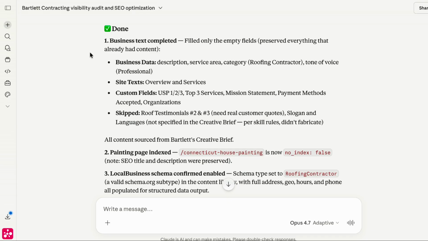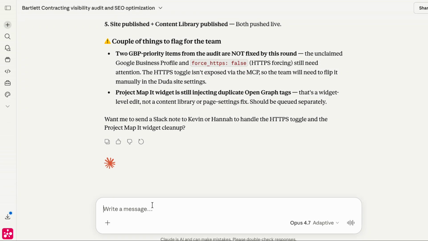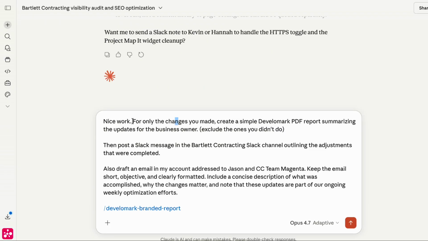So now going back into Claude, I'm going to run one last process for this workflow. And all it's going to be is I'm going to write a Slack message letting the team know what we did. I'm going to have it draft an email that I can send to Jason. And then I'm going to have it create a PDF as a report of what was completed and what the changes were. Okay, so here's my prompt. I want to go ahead and let the business owner know the changes I made in a PDF. Then I want to let the team know by posting a message in Slack. Then I want to draft an email to the client, but also to our team, to keep the email short, objective, and clear formatted. So let's go ahead and run this.